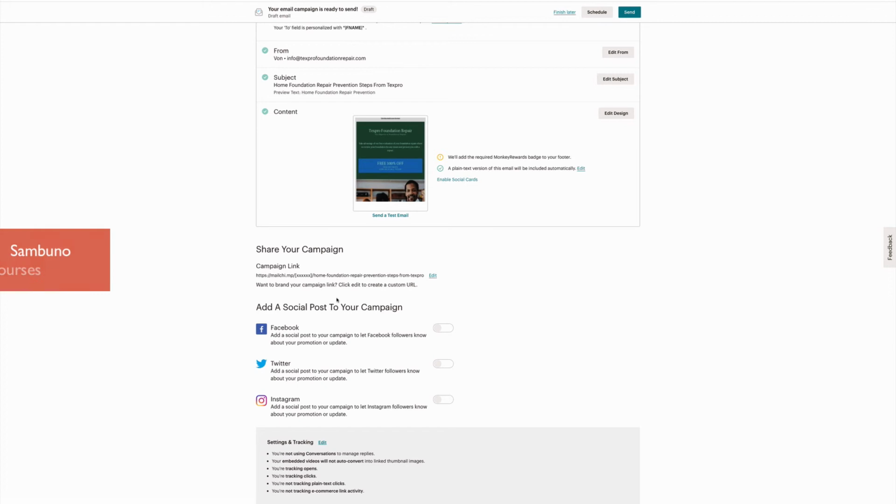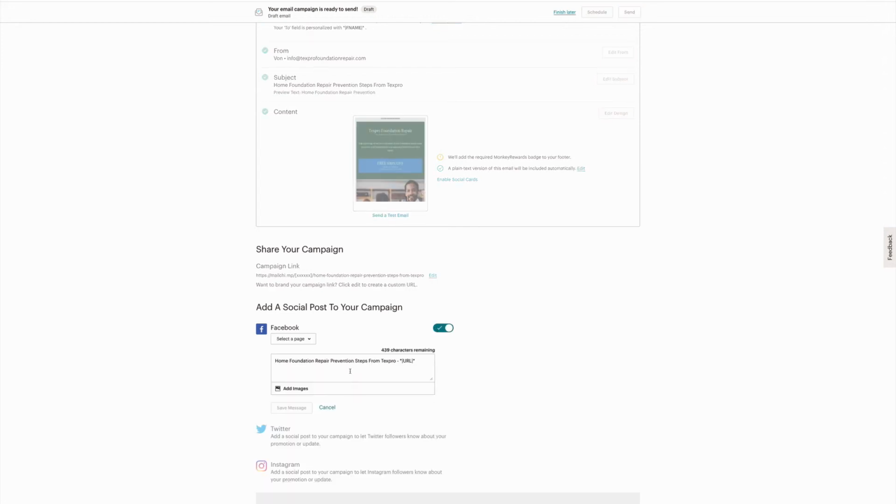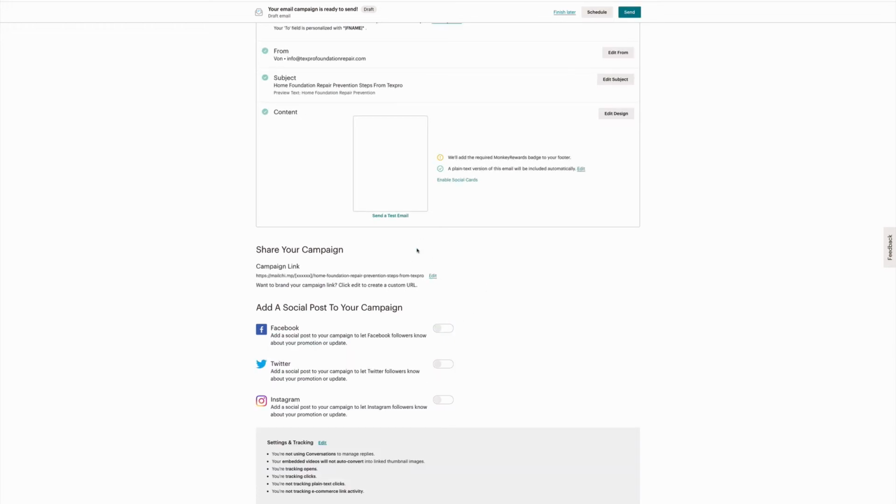We can add a social post to our campaign. So basically what happens is that once we post this out, once we send this, it will also post to our Instagram, Twitter, or Facebook. You can choose to do that by simply clicking on these icons here, which will then give us the option to attach our page to MailChimp. So yes, just click on this option here to move it along, and then it will give you the next option to attach your pages.